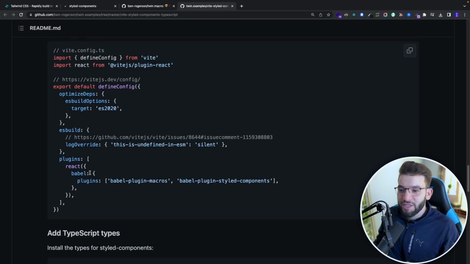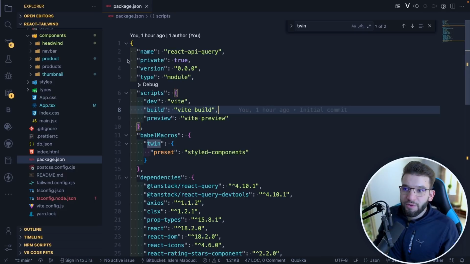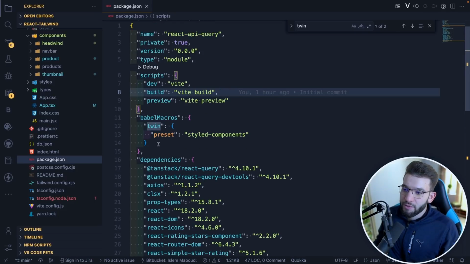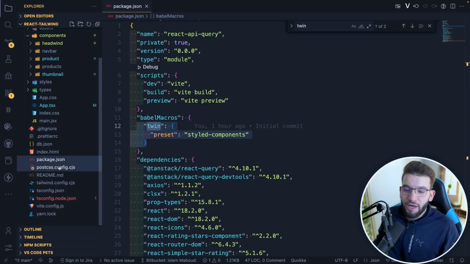After that, you can actually get started and start using it. So for example, in my projects here, I already set up everything. I already put the Tailwind Babel macros in here. I also avoid the root config file and instead put the config in the package.json, which is better.